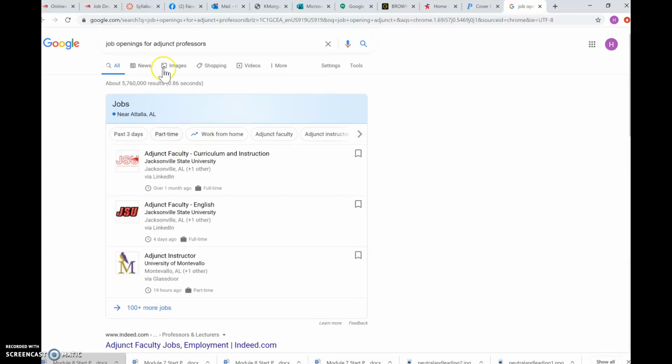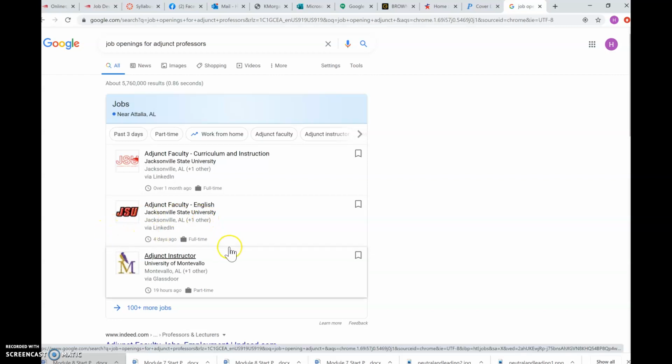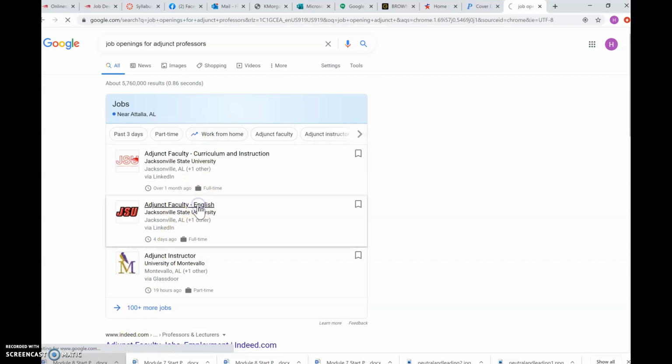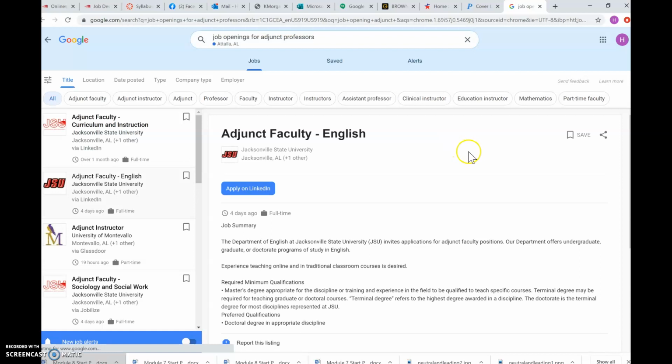You know, just Google job opening for your field. Just kind of look. Hey, look, there's one at JSU. There's another at JSU. Cool, look at that. So you just kind of look and you'd find any jobs that are open, and I'll just click on that one. Apparently we're still hiring adjuncts in English.